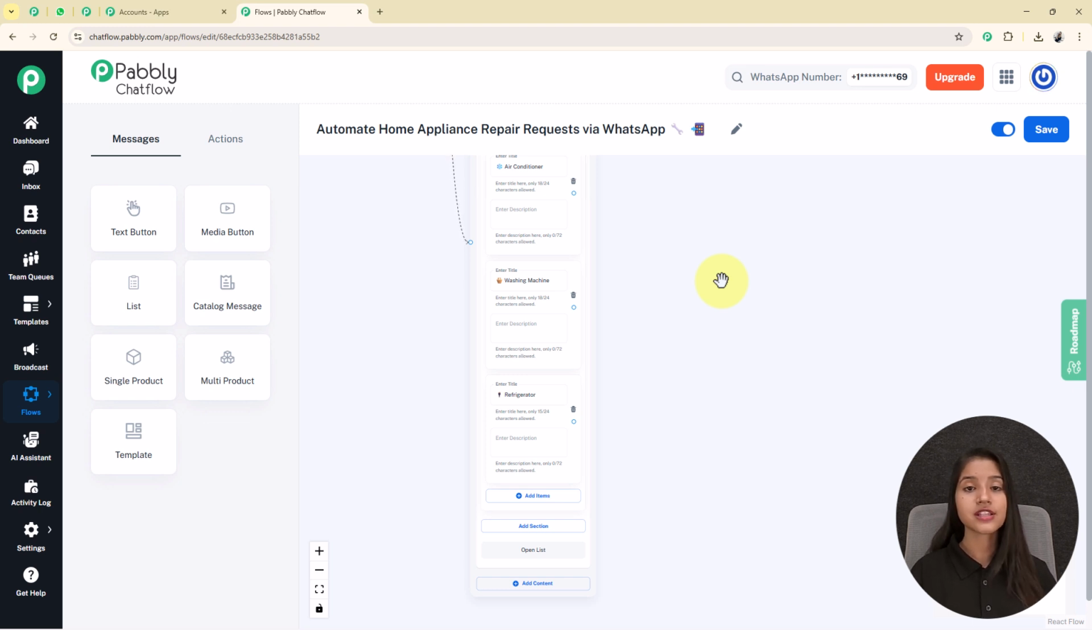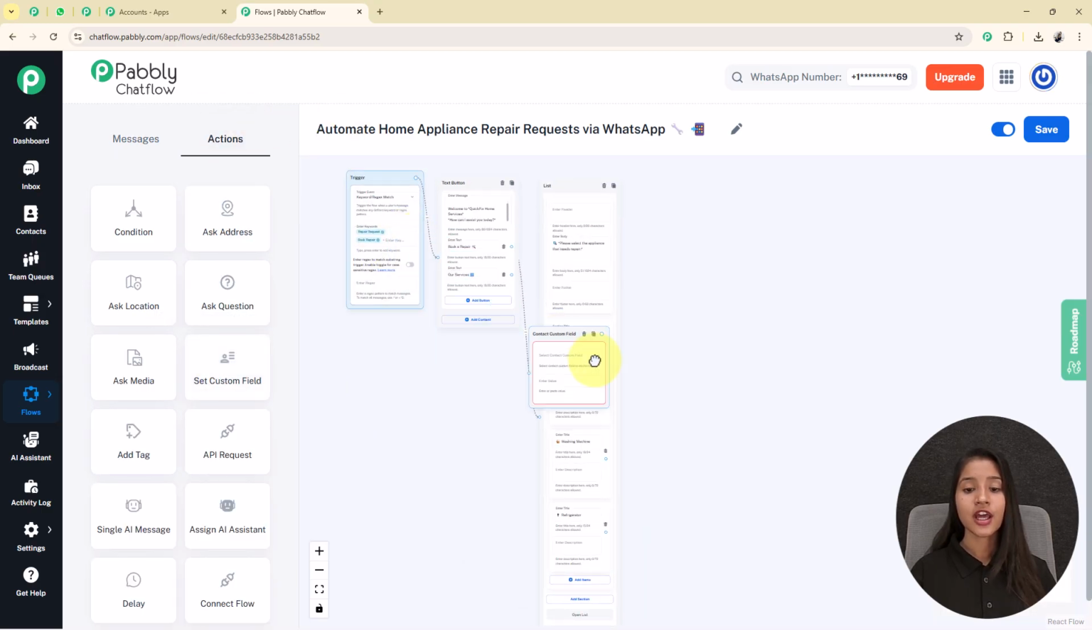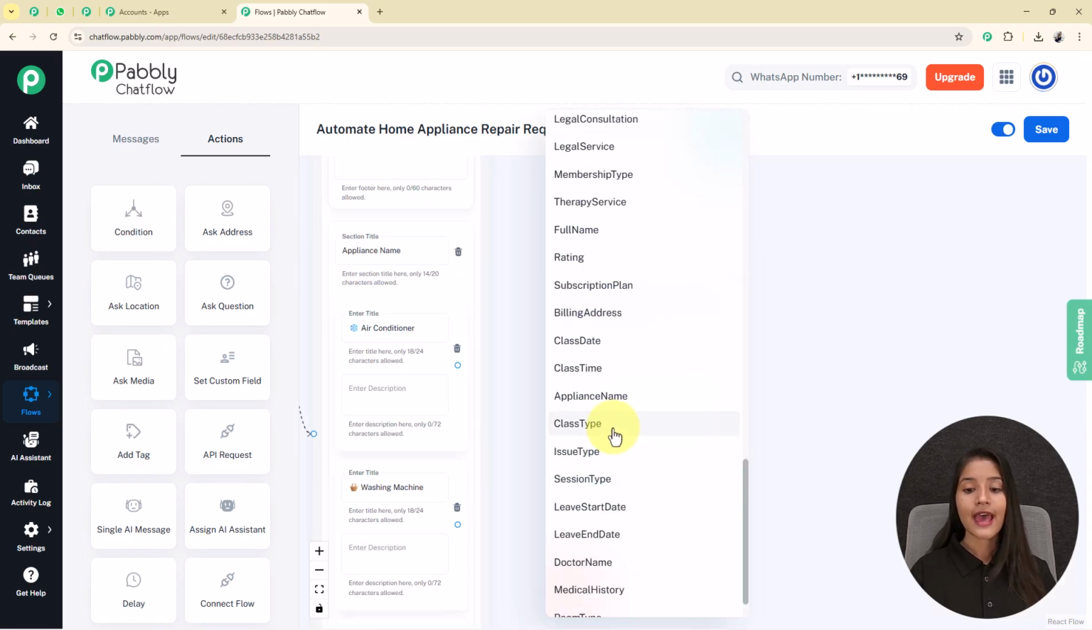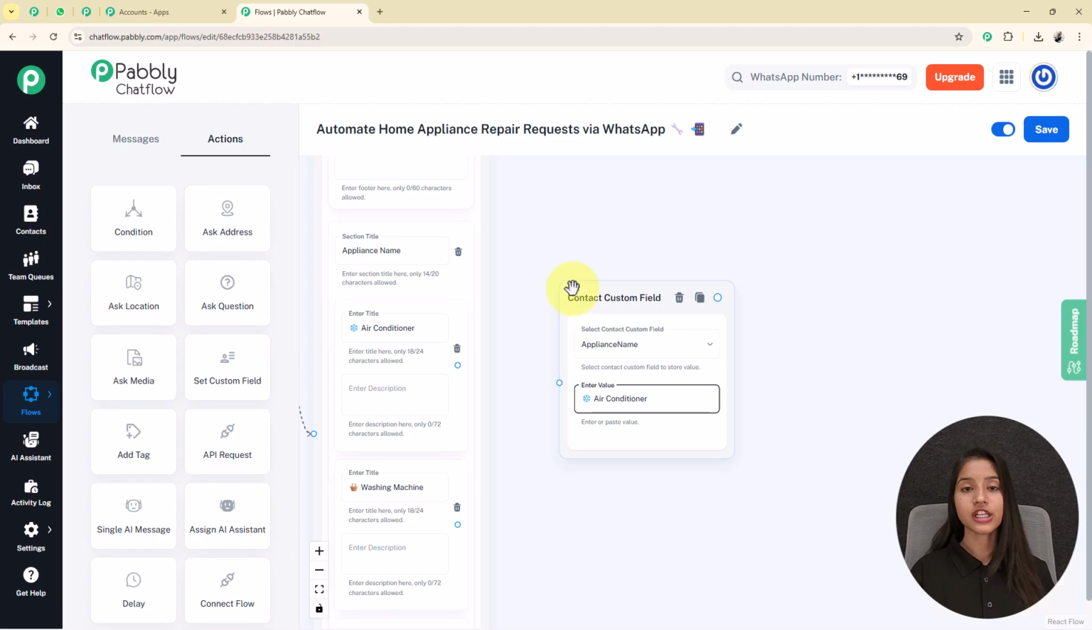But before that, I am going to set one custom field tag. For that, I am clicking on this actions option and take button as set custom field. Drag this box here where I am going to select the contact custom field as appliance name. After that, in this enter value box, I am going to write this, that is air conditioner, because I am setting this contact custom field not specifically for this appliance.